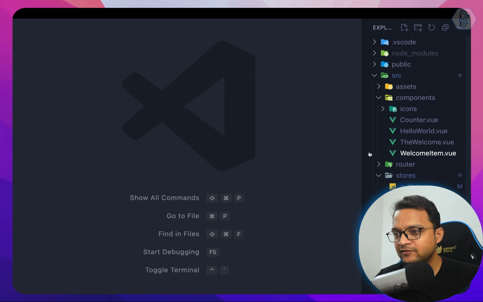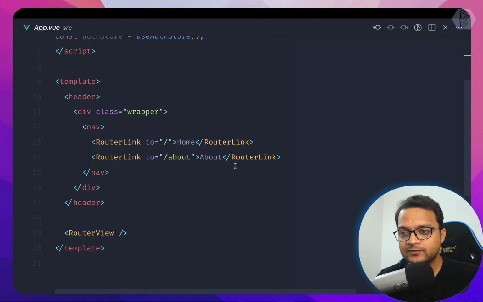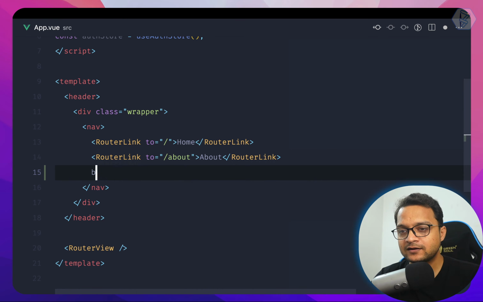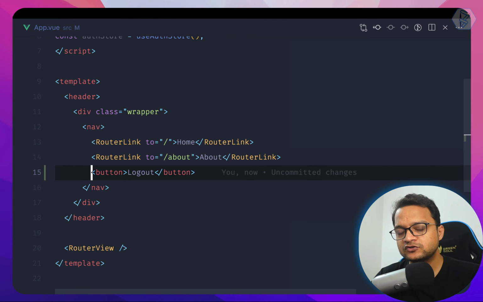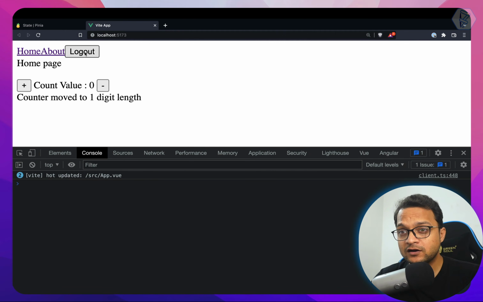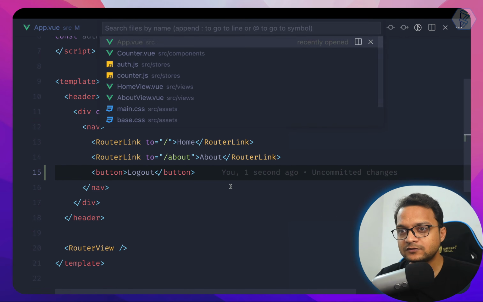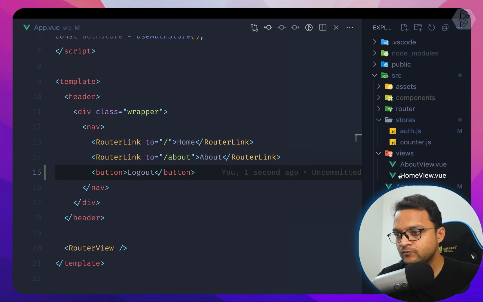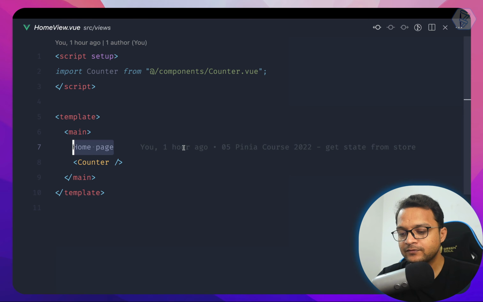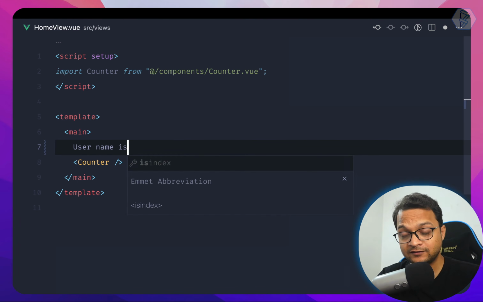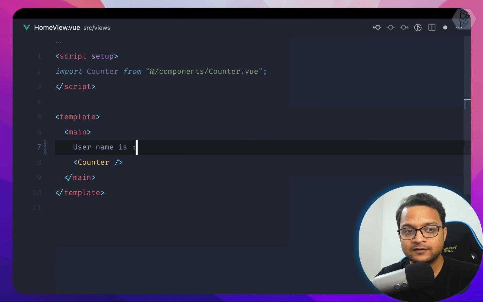For this, first I will go on App.vue, and here after this I will create a simple button, and I call it, let's say, logout. Now what's generally going to happen when we click on logout, it should make the user authenticated to false. Okay, so right now what we can do, we can go on our home view, and here we can just say username is, and that username is coming from the auth store.